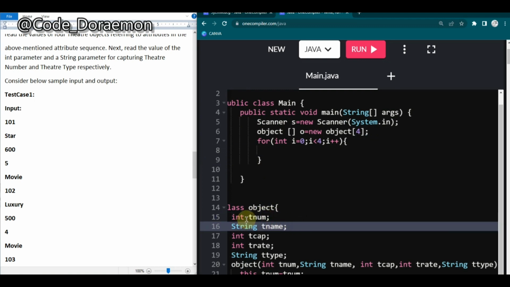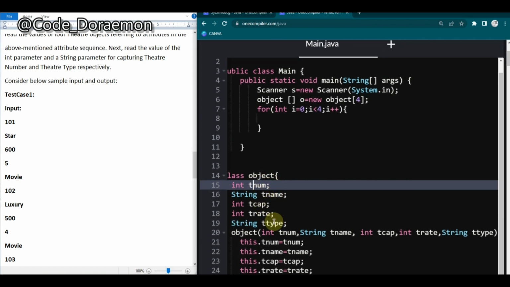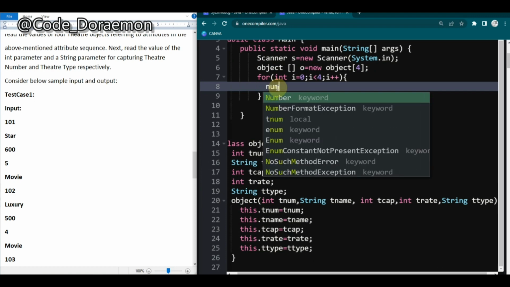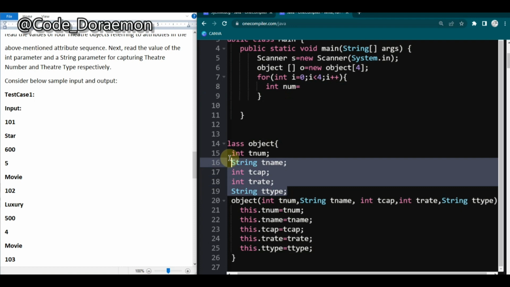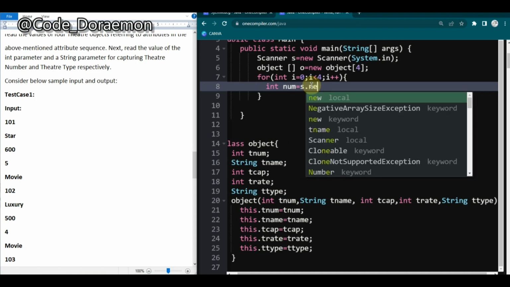What I've given in the object class is a t before every variable name, as you can see. Here I'm going to give them without a t. So just num is equal to, and you have to put the data type for sure. So int num, or you can just copy paste the same thing, but you have to remove the t. Okay, and first is an integer, so we are going to use s dot nextInt.